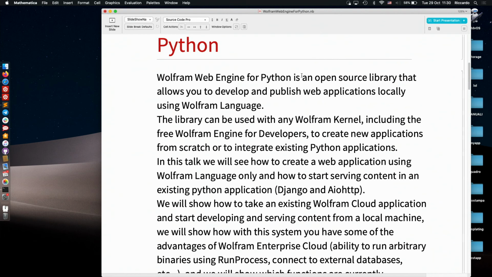And you can use this system in order to create applications entirely using Wolfram language, or you can incrementally update existing applications that you already have in Python. During this talk, we will see how to create a new application from scratch, and how to extend an existing Python application. The one will be a Django application.